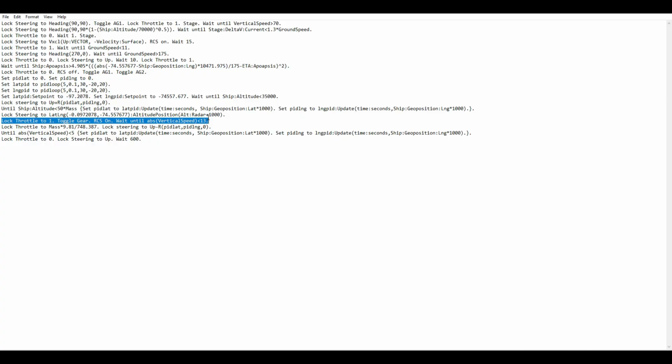Now, when I was solving a lot of equations earlier, finding the expressions to use in this code, I said it'd burn until like 5 meters per second. What I meant to say was 13 meters per second. It'll cut off the engines once it drops below 13 meters per second.